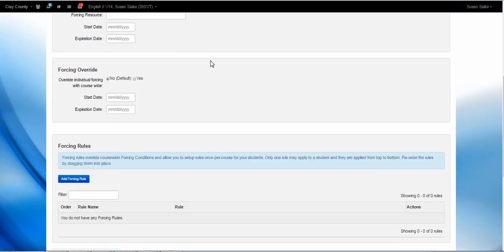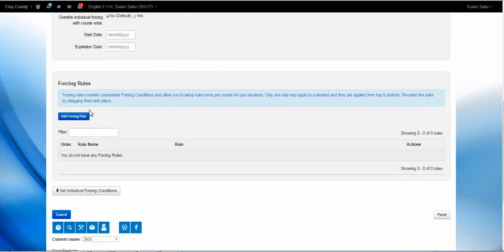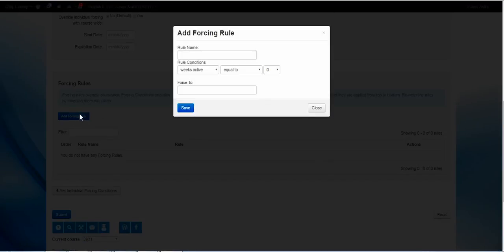We're going to scroll down to the bottom of the page, and we're going to add a forcing rule by clicking the blue button. And now we're going to name our rule. The specific rule we're going to set up together today is for students who are in week 1 of their grace period. So we are going to name this week 1. And we're also going to choose students we want students who are active 1 week to receive this specific slide. So we want to change weeks active to equals 1 because we're focusing on week 1 students only.